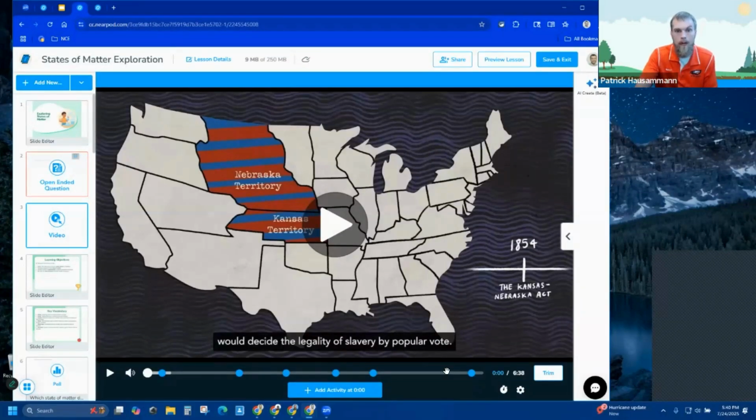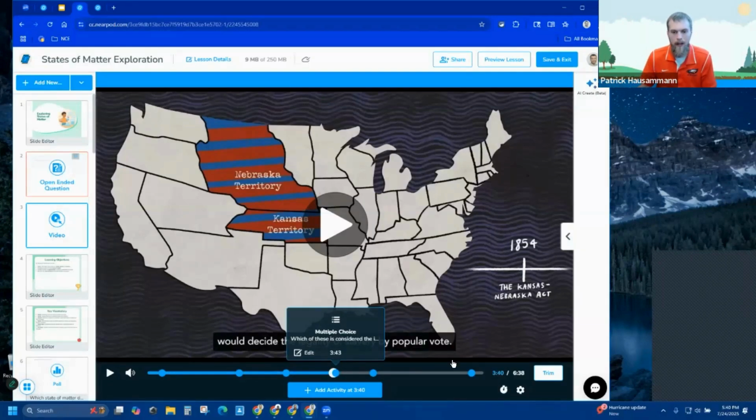Maybe when I open it, there's too many dots. I want to take some away. You also have the option to click edit and delete that question out. Maybe it's too long. You can come over and hit trim, make that a 1 minute video instead of this one being a 6 minute video. So it's one of those where you're able to go ahead and customize that, make it work.